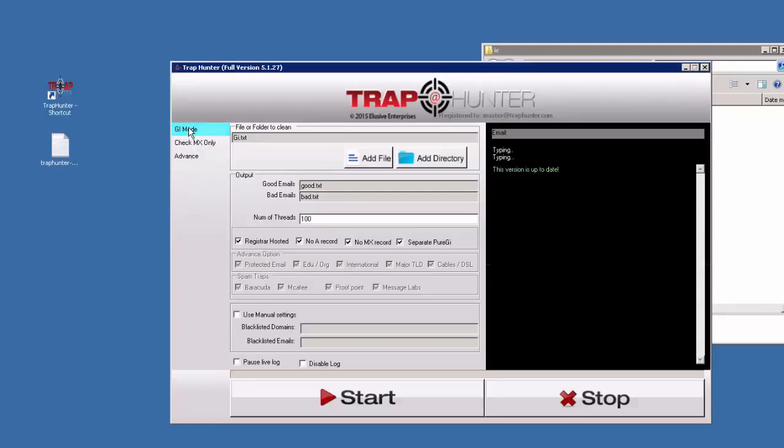So a couple of options. There's GI mode. You put your stuff in here and you pick your good and your bad, and you just basically push start. It's pretty simple. It basically just gives you a GI file. That's all it does. It removes everything else, TLDs, cables, all that. So it gives you a clean GI file.